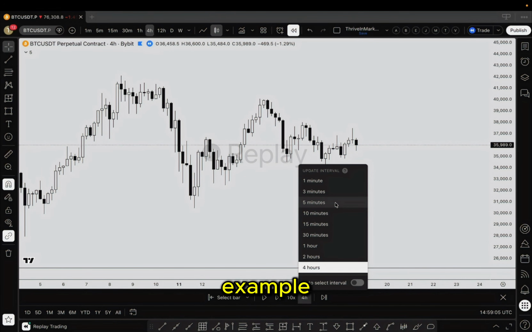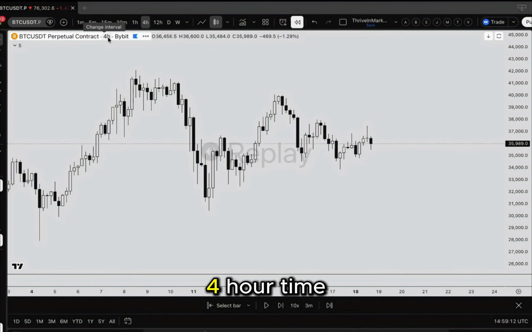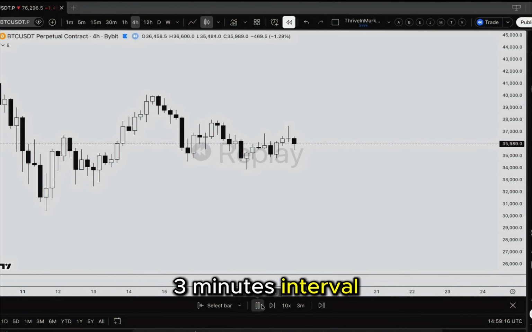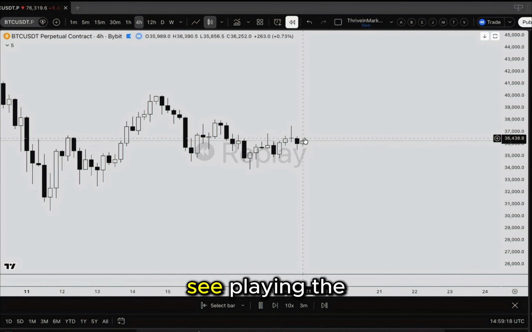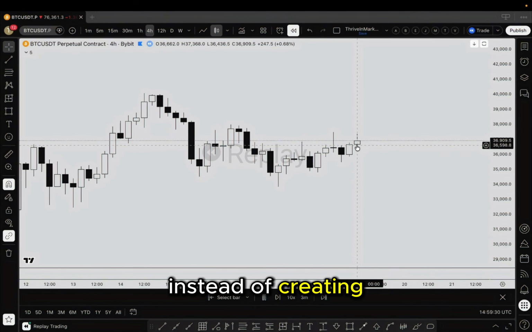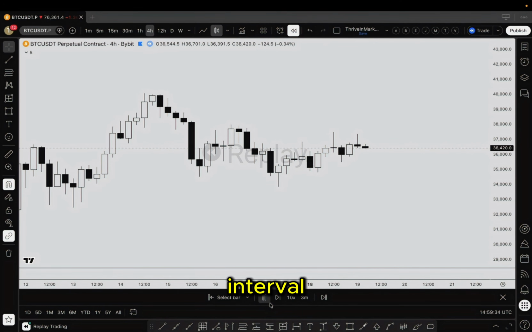Nice feature. For example, let's add it at 3 minutes. So this is the 4-hour time frame, and we have it in 3 minutes interval. When we click play, you can see playing the move like in real time. Instead of creating one by one, you see the whole move on a 3 minutes interval.